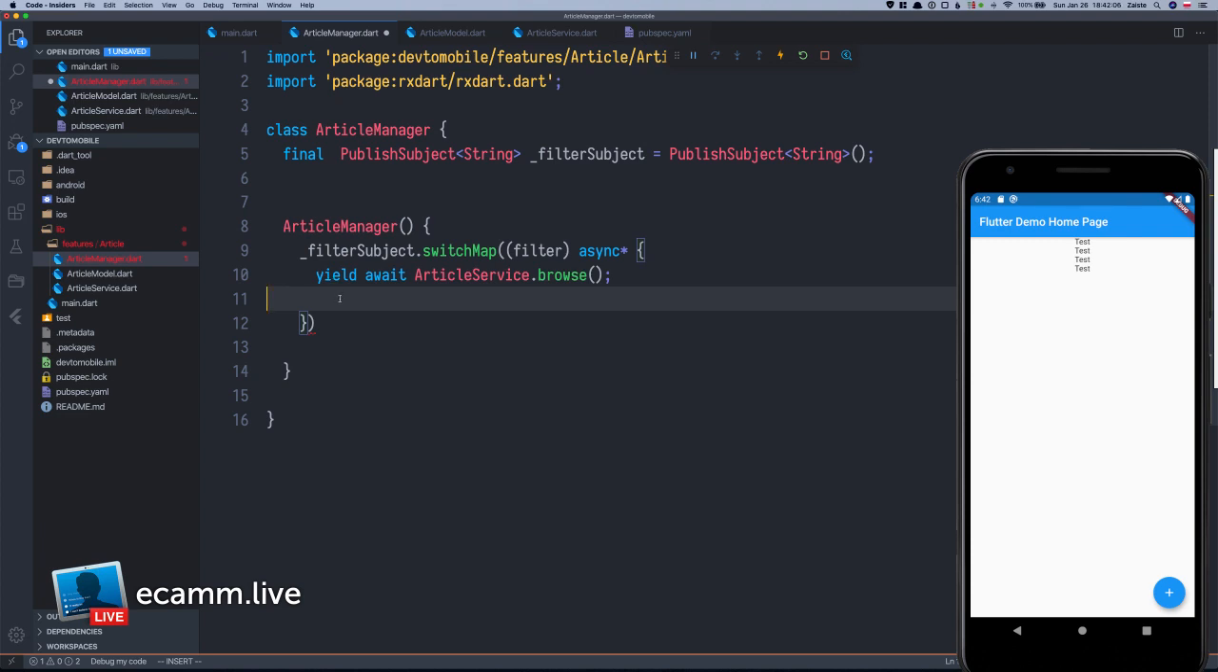So if the filter is an empty string, this means give me the whole list. So we are yielding the whole list. If there are a few letters, we are filtering by those letters. We haven't implemented filtering yet, but that's the general idea here. And we yield potentially a reduced list here.